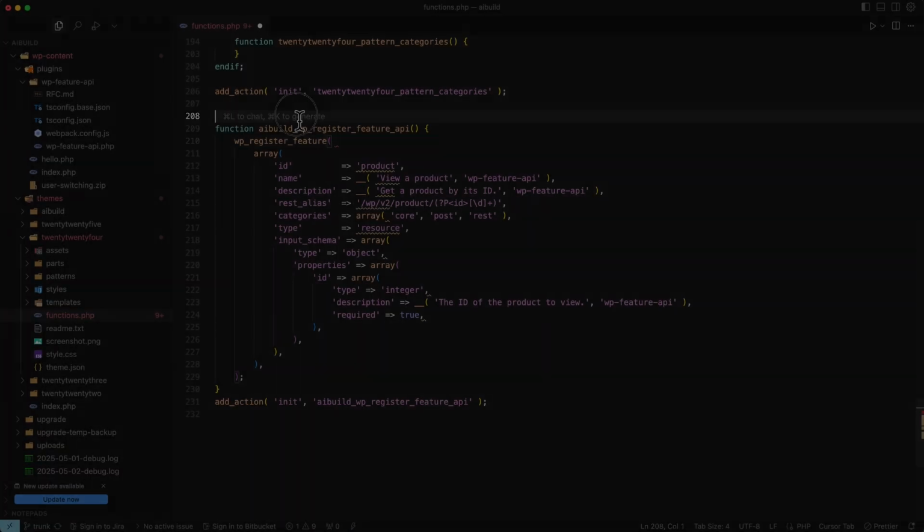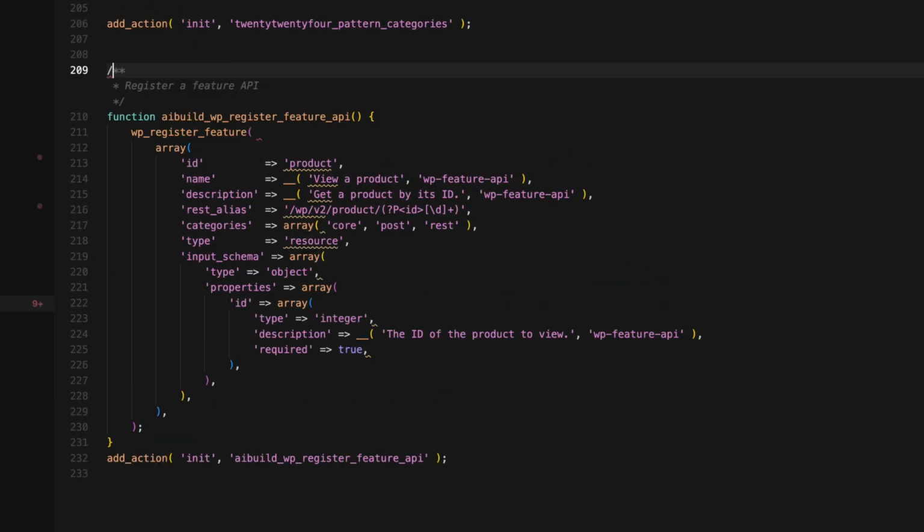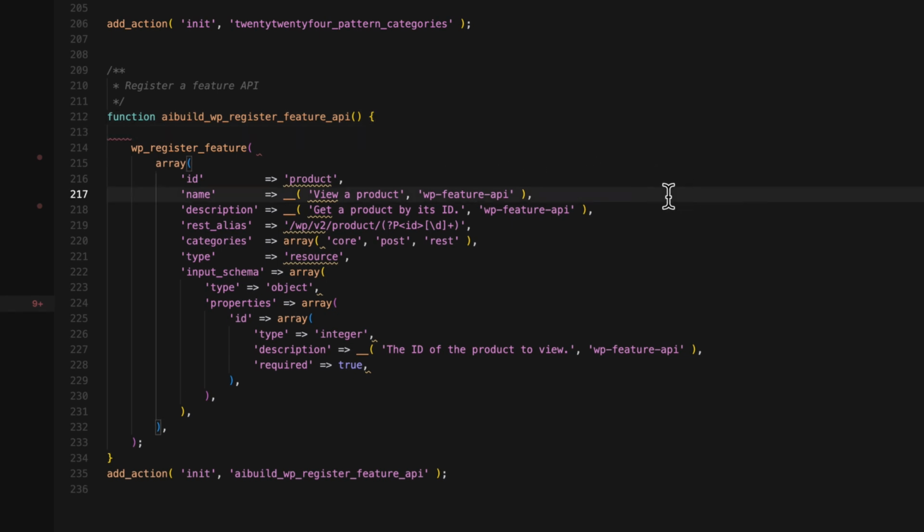And you can hook into these things and define your own schema, by giving every registered feature a name, a description, and a machine-readable input-output schema. And that's it. That's how the AI will know how to interact with your site.